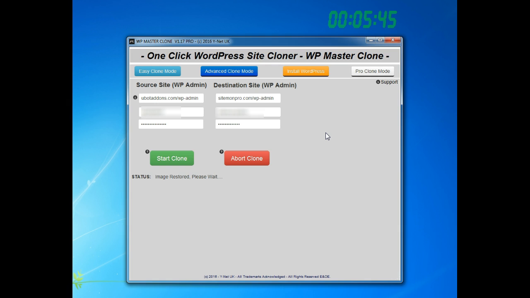Okay, so there you can see the image is restored. So now what it'll do is it'll clean up everything, and then it'll be done shortly. So we're just about 6 minutes into it now. It is one of the easiest cloning tools on the market today.